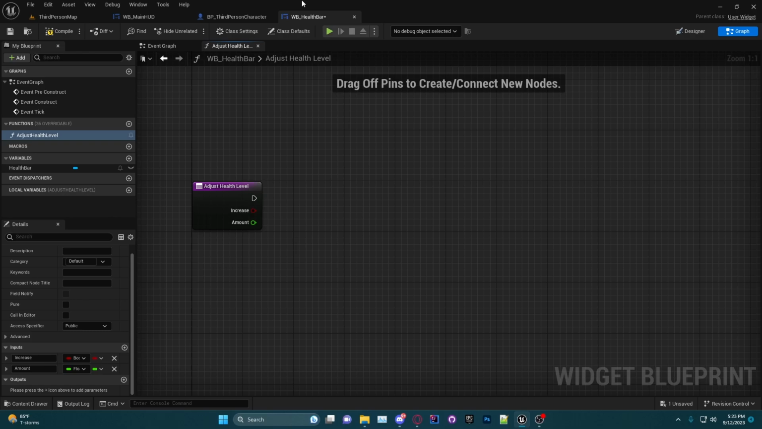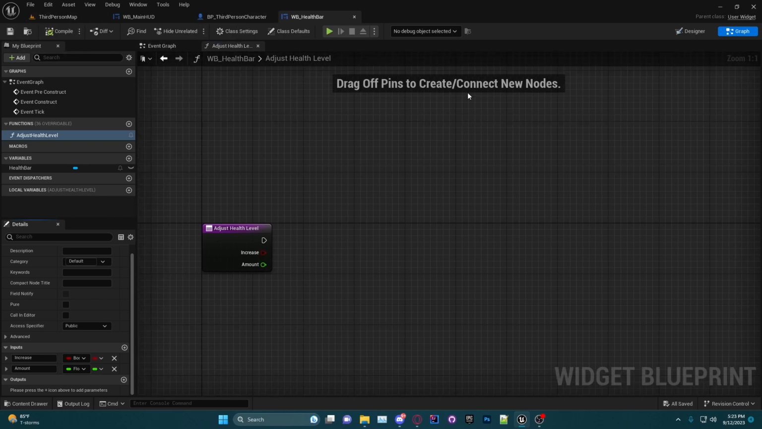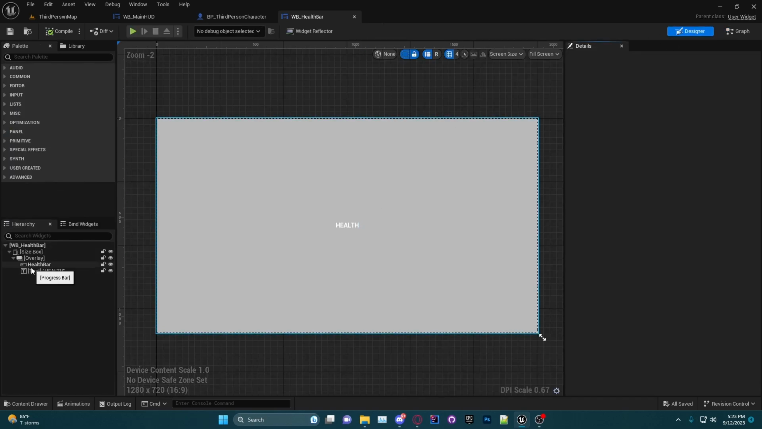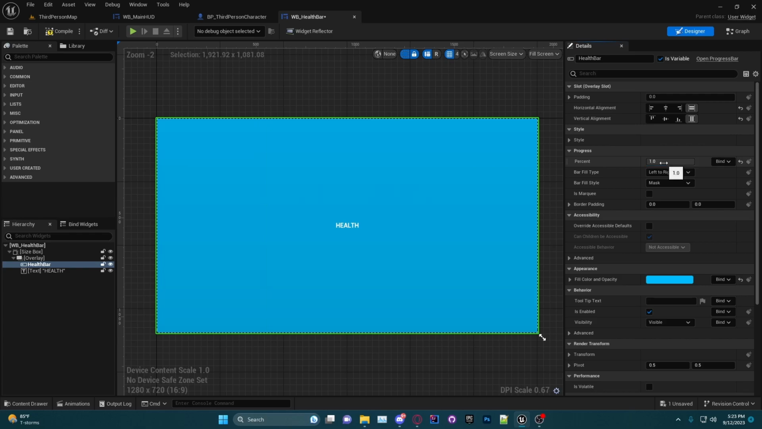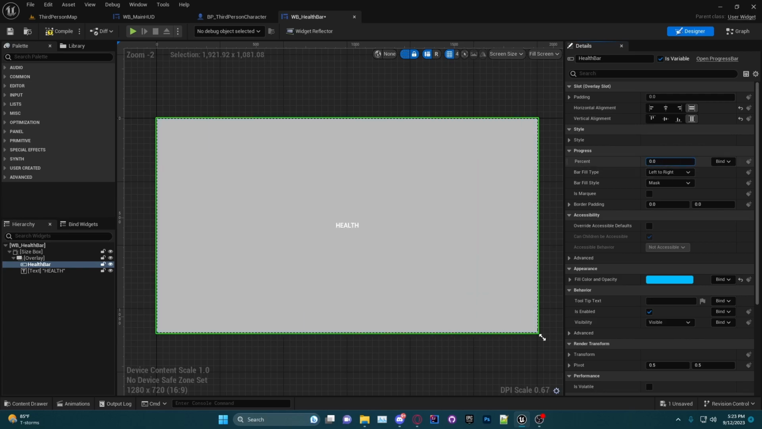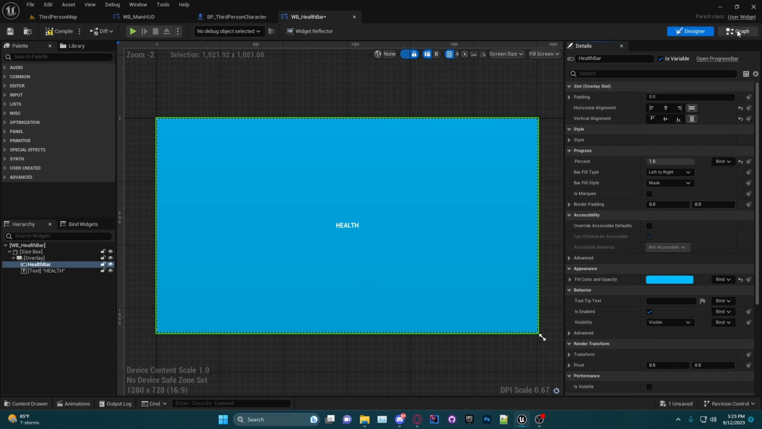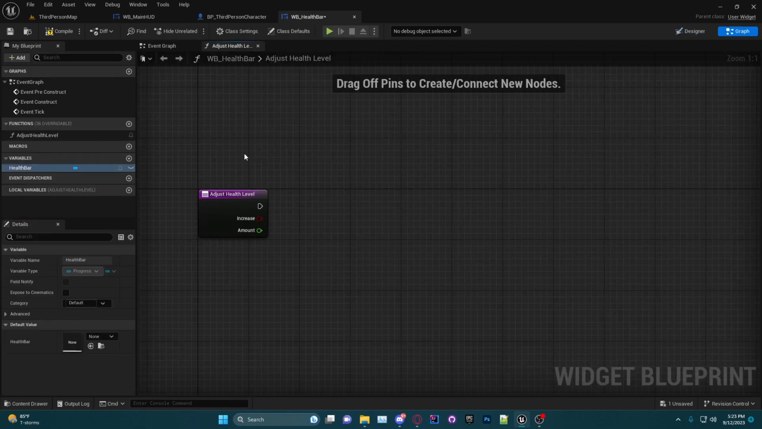So first things first, I'm actually going to go into the designer here, select our progress bar, and put the percentage all the way up. Now you will see that it's not 0 to 100, it's 0 to 1. That's important. What we're going to do here is adjust that.